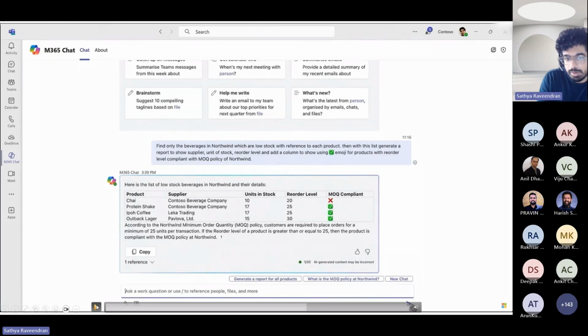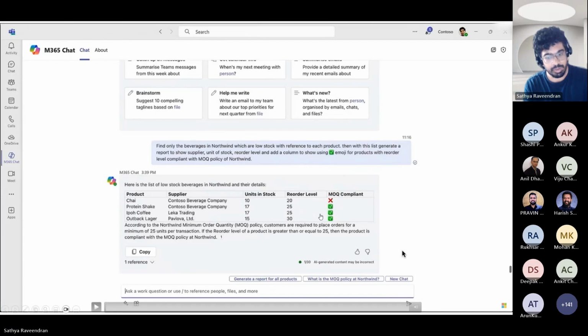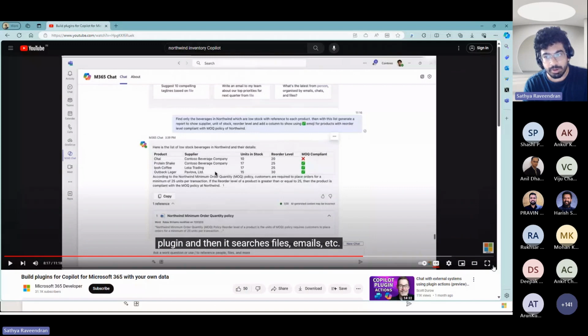It is also able to talk to a Word document, which is basically the MOQ policy at Northwind, and compare that Word document in real time to the reorder level, and bring up that information and compare it with the database table. So it did two different things. One, it took the database content, and two, it took a Word document and compared the information in both to see if the reorder level is compliant with the MOQ policy, right?